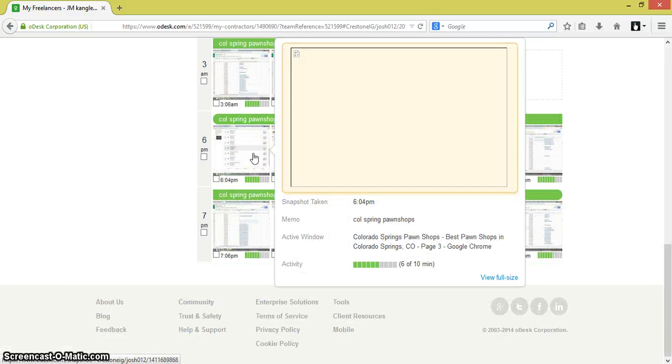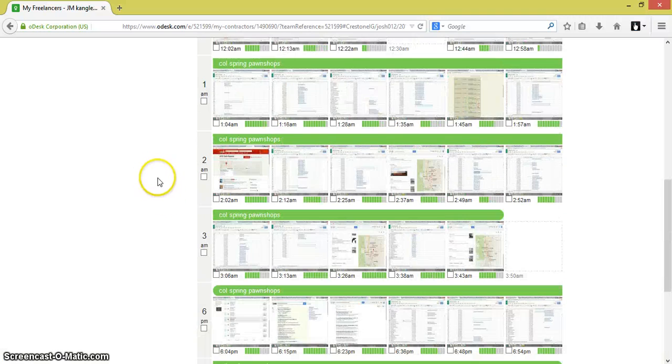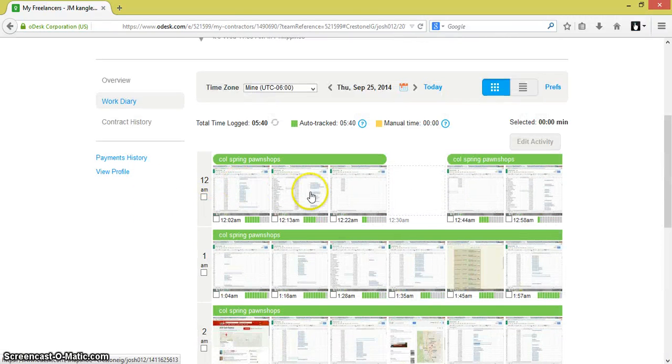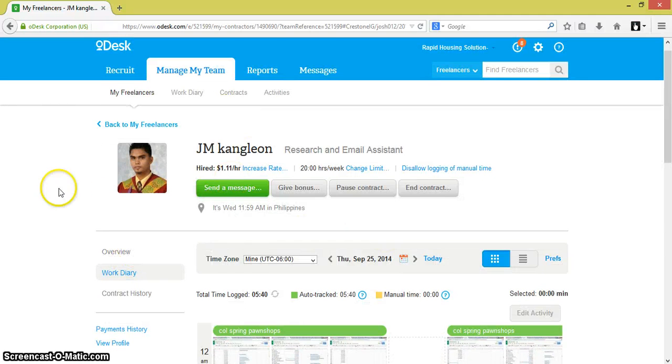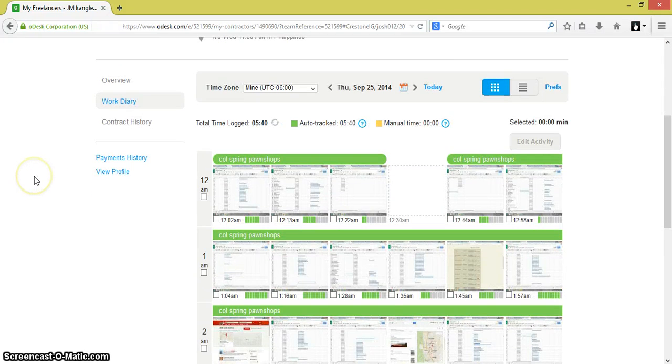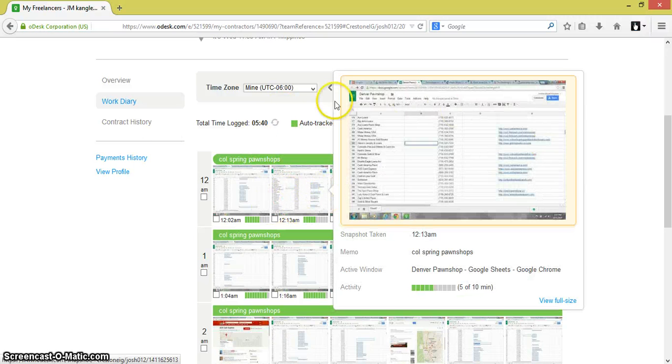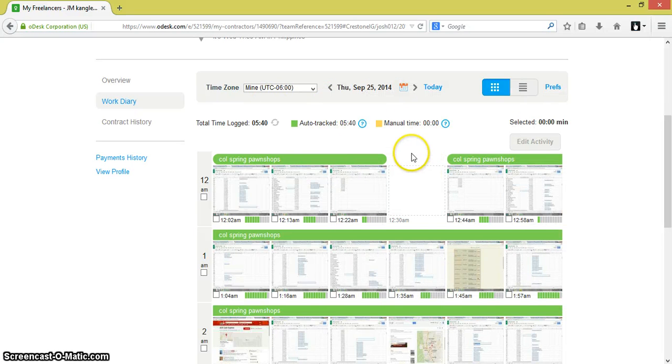So when your virtual assistant first starts out, I would recommend checking these, make sure that he is working. I've hired virtual assistants on here that never did anything. They just posted a bunch of manual time, and I got that reimbursed from Odesk. But all this time is auto-tracked. So I guess this section right here, he was not working, so he didn't get paid for that.